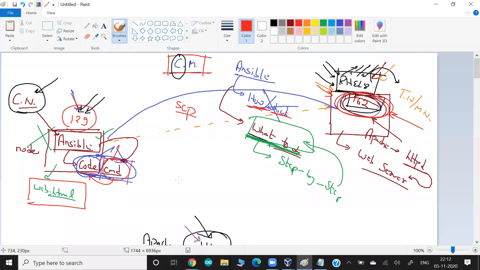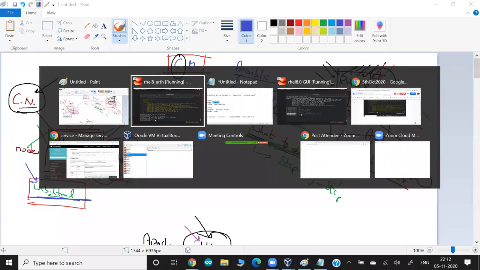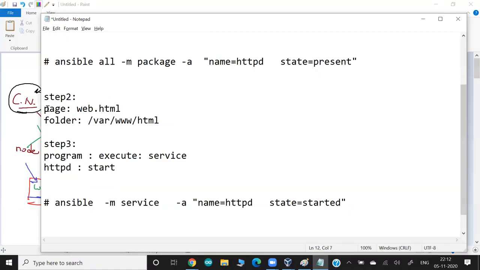I'll tell my Ansible, this is the computer we have. I want to take this file from this computer and upload it to this computer. So technically what I'm telling Ansible is, I have this file here in my computer, and I want you to copy this file, right? Where? In my target node.